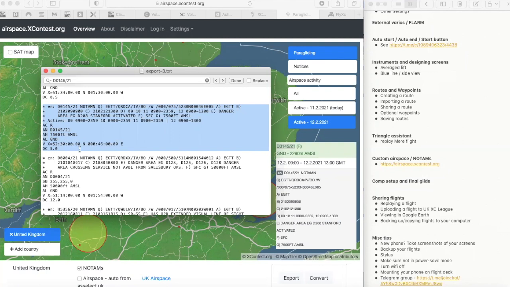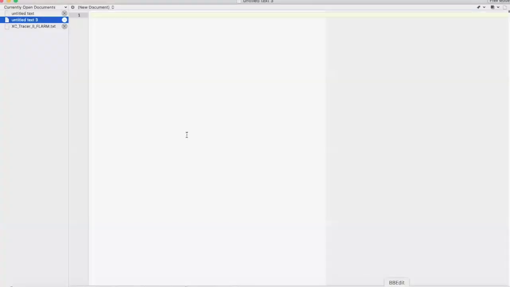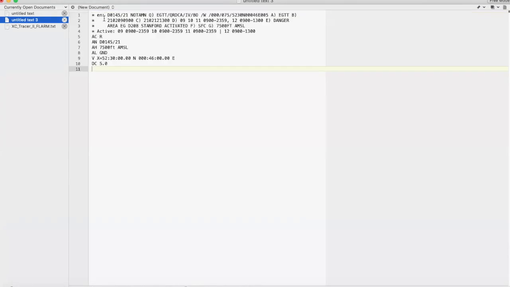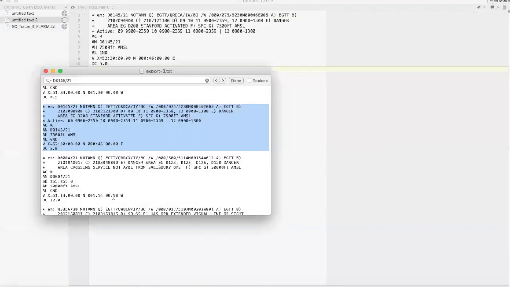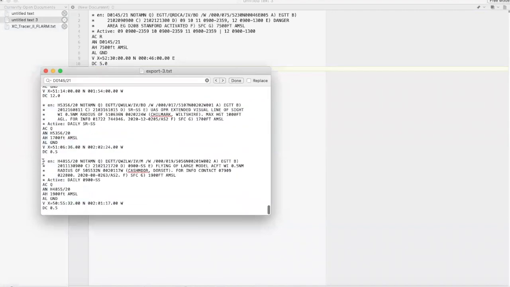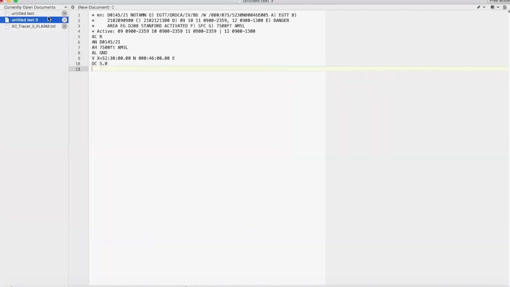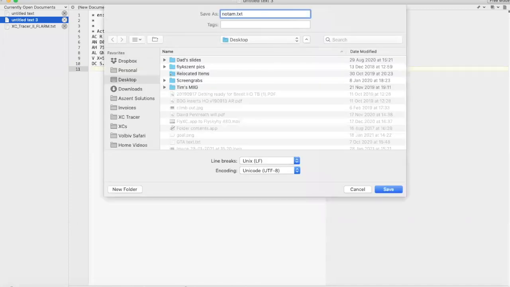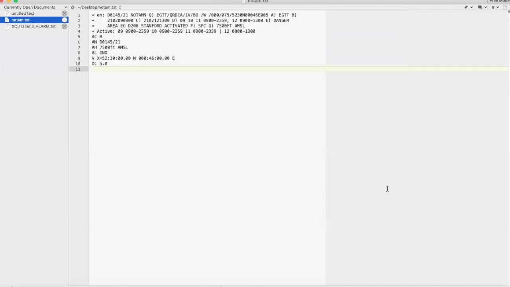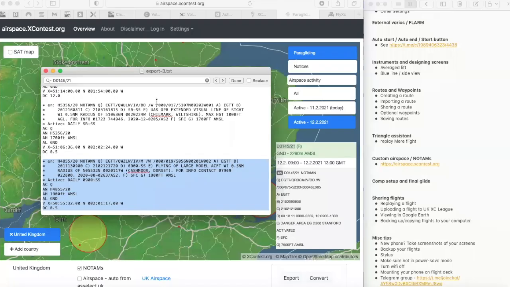So Control C to copy, and I like to use BBEdit just because it's a very basic text editor. It won't save it as formatted text or anything. It's ASCII. Paste it in there. If there were other ones we wanted to copy, I'd just go and find them, do a search for them, and copy them and paste them in. But we're only going to do this one. Save it. Just call it Notam on my desktop, for example. Close that.